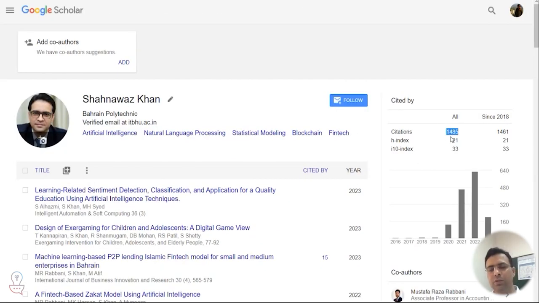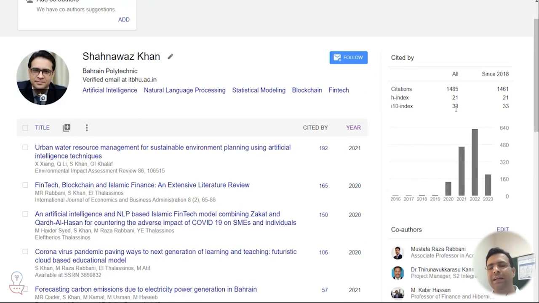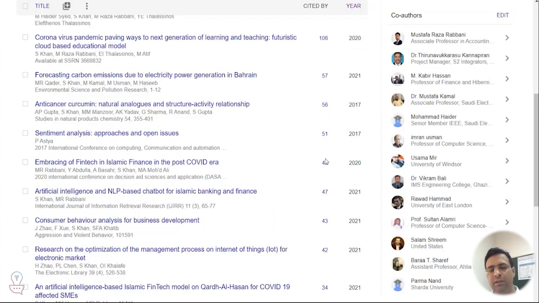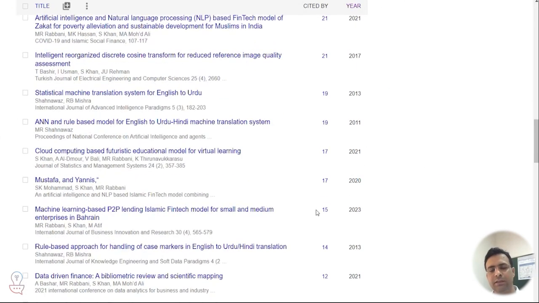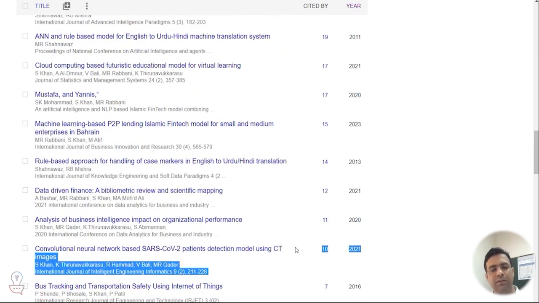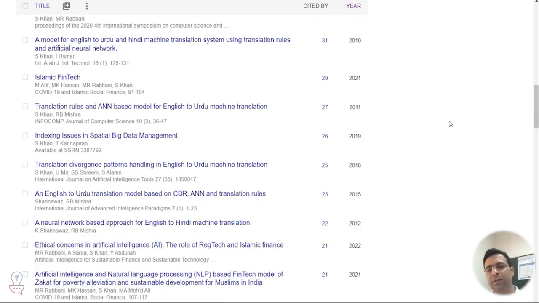It also shows you the total number of citations you got across all your articles, and in the last few years. And then the H index and I10 index. I10 index means how many articles have at least 10 citations. So if you see here, 20 articles, and a few more articles which have more than 10 citations. So it is counting that many articles.